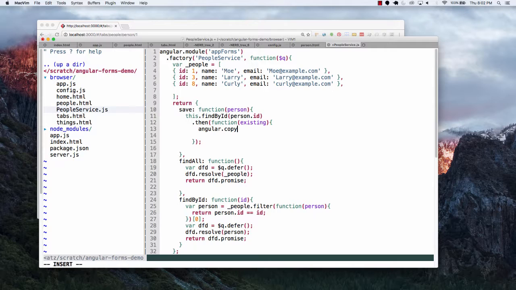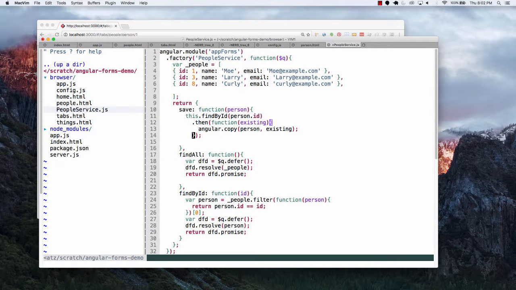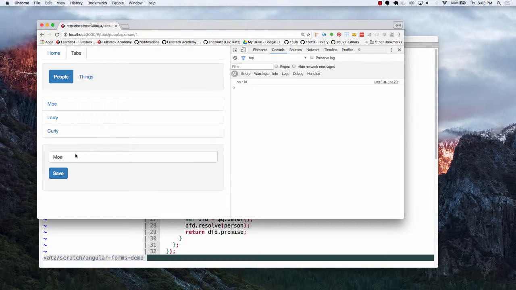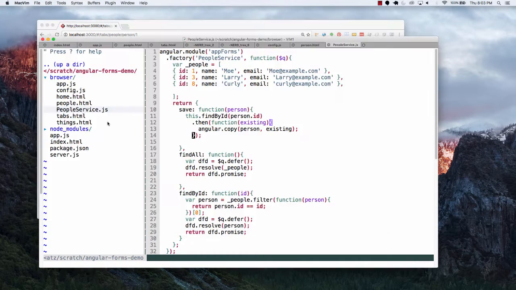Angular copy person into existing. Okay? Again, if we were actually doing this on the server, we'd end up making a change on the server. But what this should do is, if I do that, it ends up saving Mo. Okay? And in fact, once we're done with that, if things are asynchronous, even though we don't have a lot going on here that's asynchronous, we want to do a return.